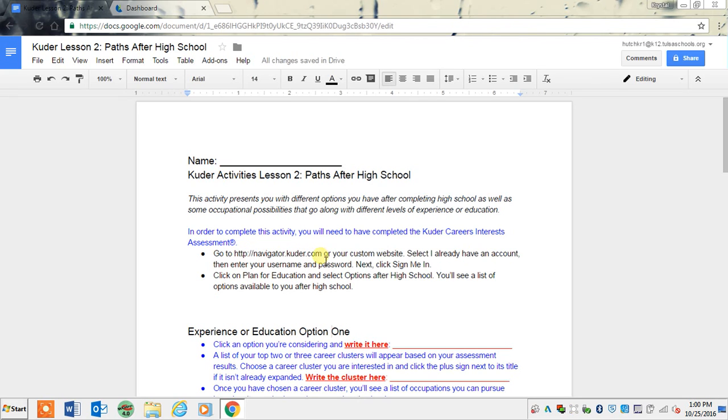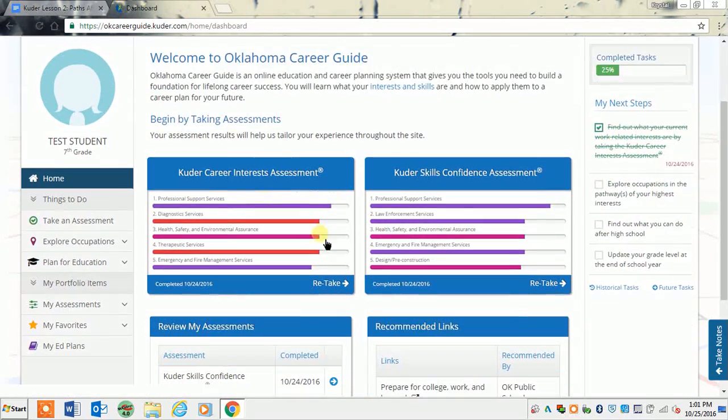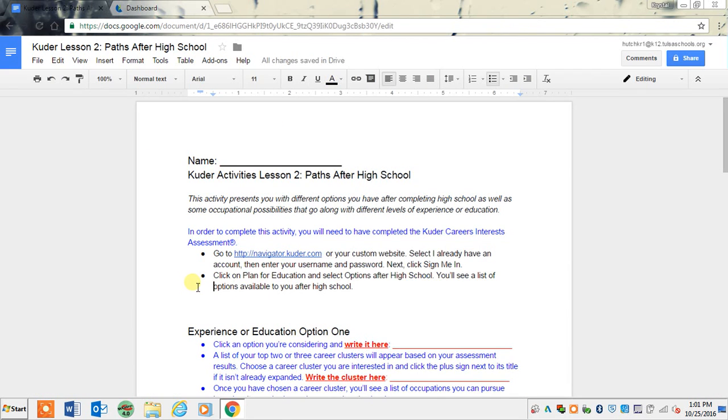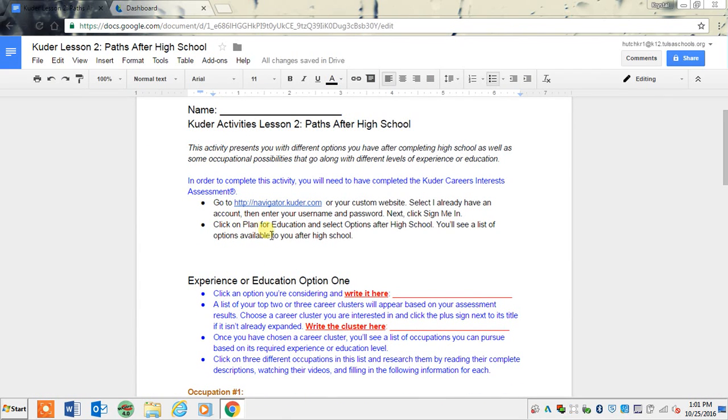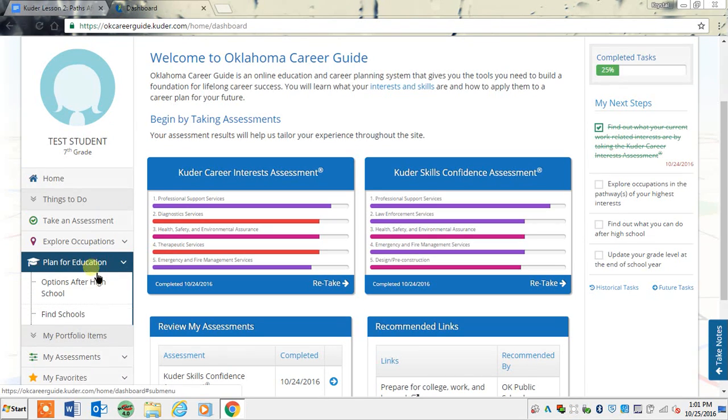You're going to go to the website, navigator.kuder.com, and it's going to take you over to your OK Career Guide. And from here, you'll see the results of your careers interest assessment and your skills confidence assessment. But the first thing it tells you to do is that you need to click on Plan for Education and select Options After High School. So I go back to the website and I look over on my left-hand side. I select Plan for Education and I select Options After High School.